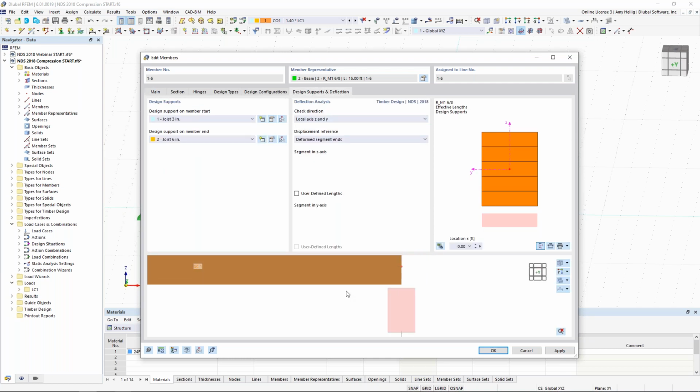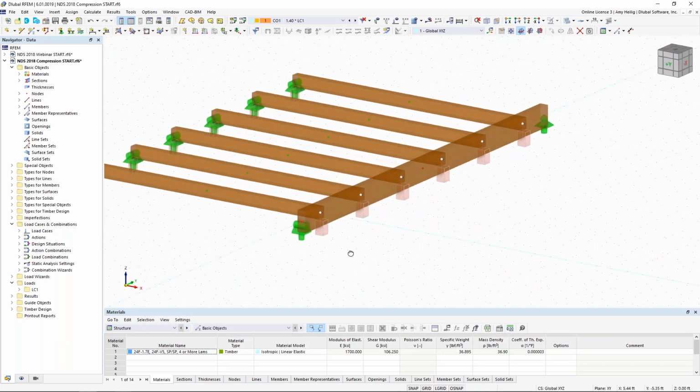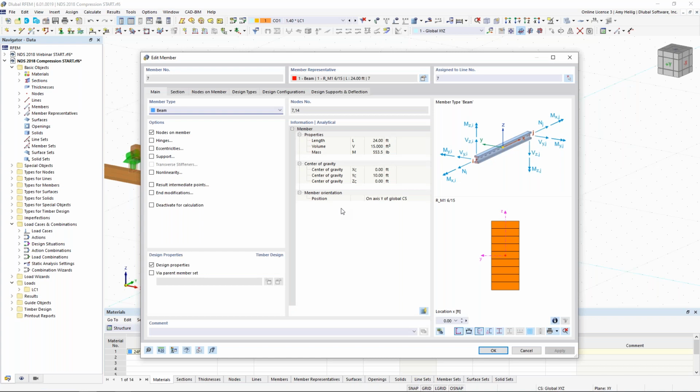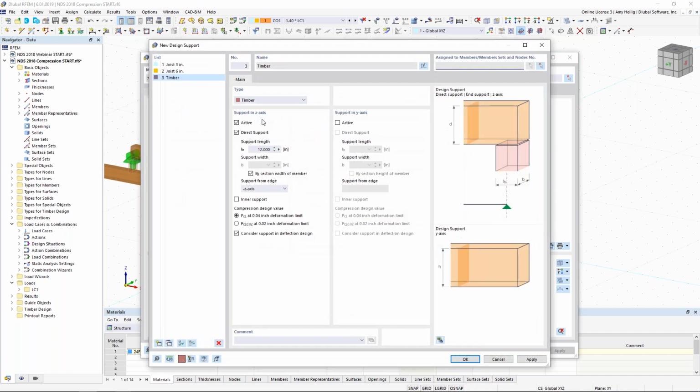Okay, so now that we have defined the supports for our joists, we can click OK, and we should graphically see them now at the bottom of our joists here back within the main program. Now we want to do the exact same thing for our girder element. I'll jump here to design supports and deflection. I create a new design support definition. This one will be girder 5 inches, with the support length of 5 inches. So this is going to be applied at the member start and the member end.